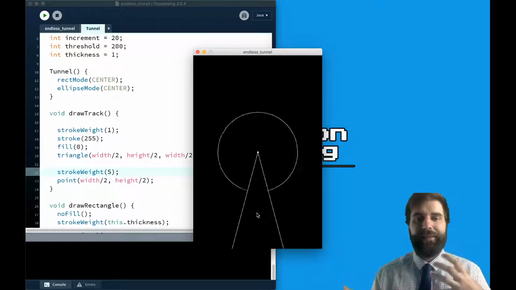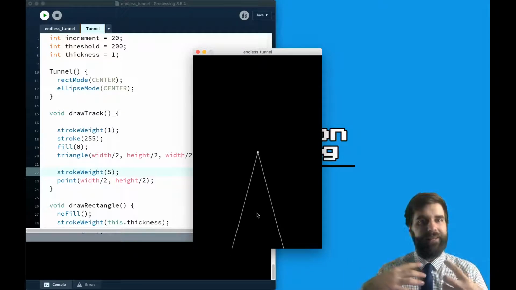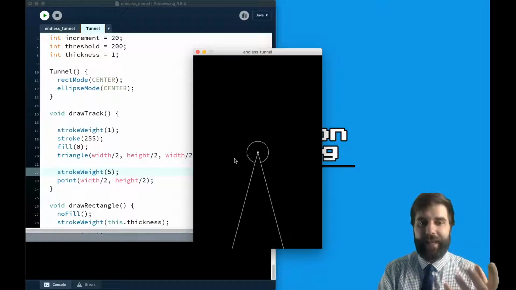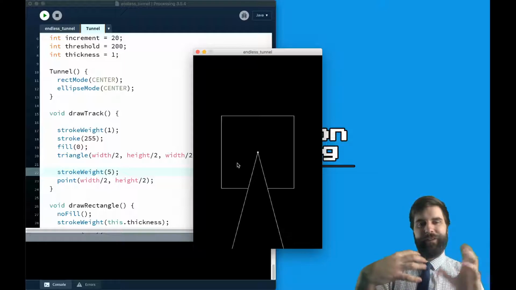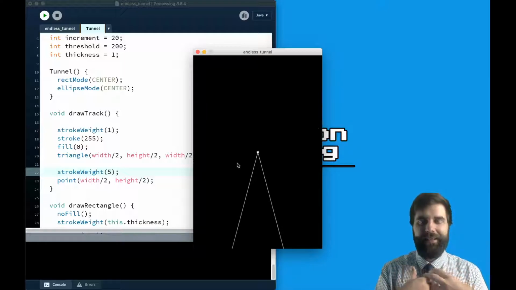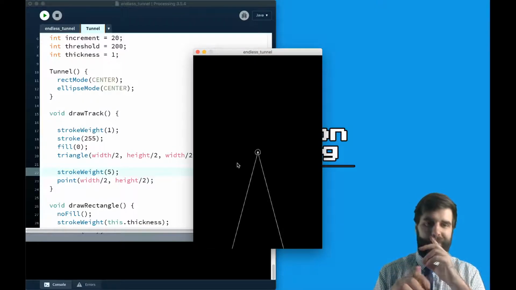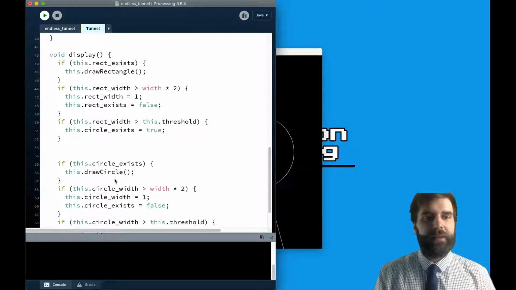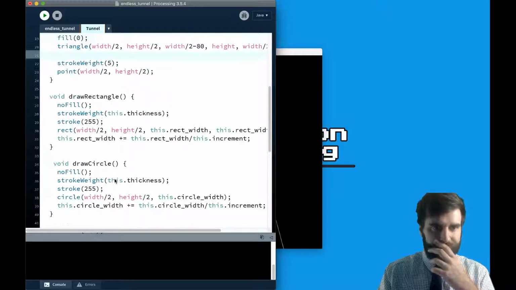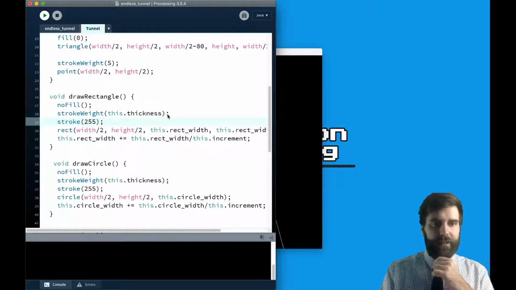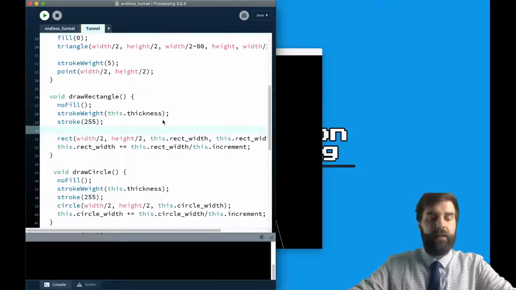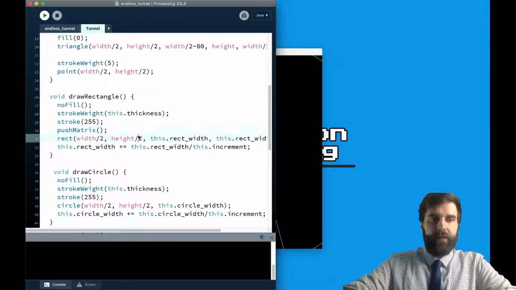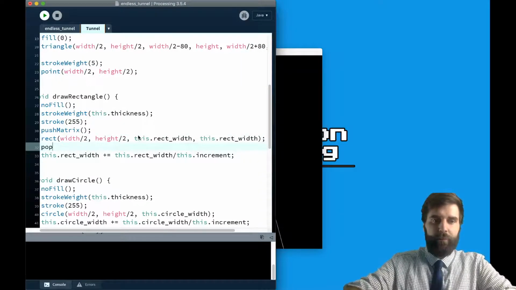What I'm going to do is add some kind of otherworldly feeling to this. So I want to take this square and just do something simple, but I think it'll be really effective. What we're going to do is rotate the square. So when we draw the rectangle here, we are going to come down here and say push matrix. And after we draw the rectangle, we're going to say pop matrix.